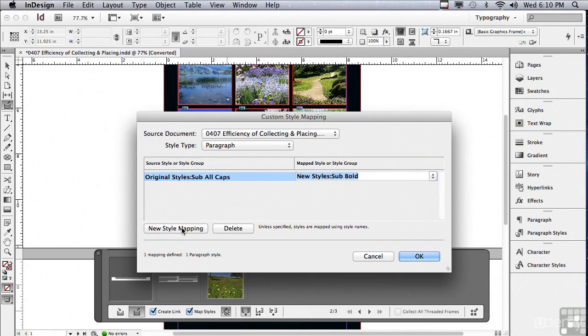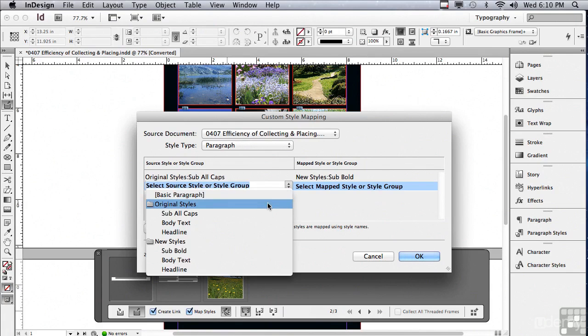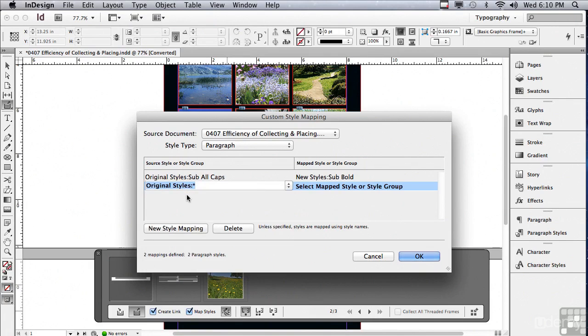Let me click on my New Style Mapping button again, because being that I'm in the same document for both layouts, if my styles have the same name, I have to map one group to another, so it knows to change the formatting in my new layout. So let me just click down on Select Source Style or Style Group, and I'm going to select my original styles group. So any style that has the same name is going to be mapped to a style with that same name in my other group. Let me select that other group, New Styles.